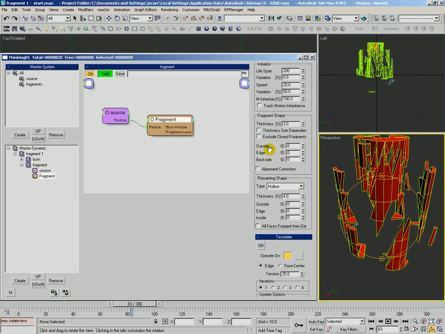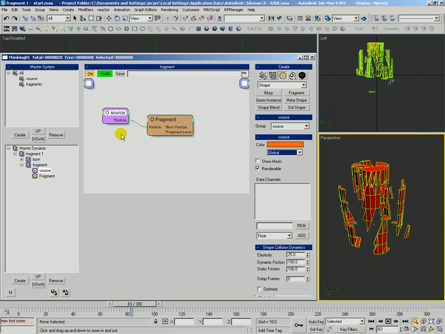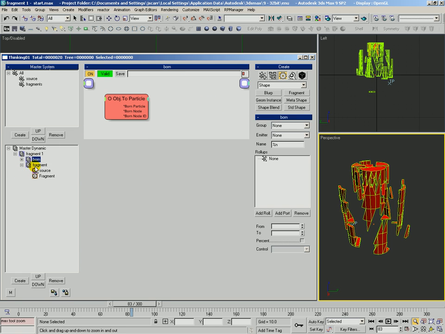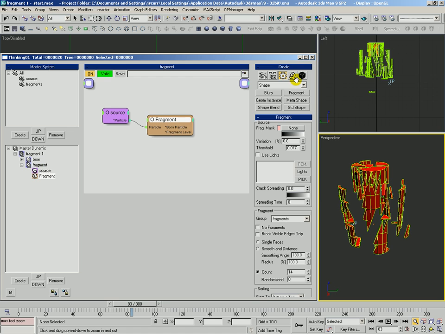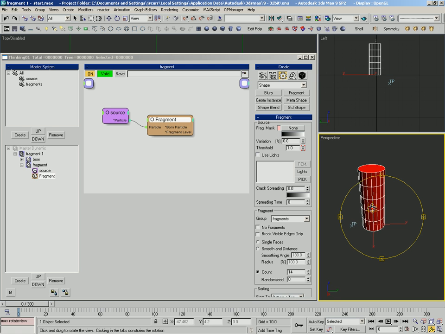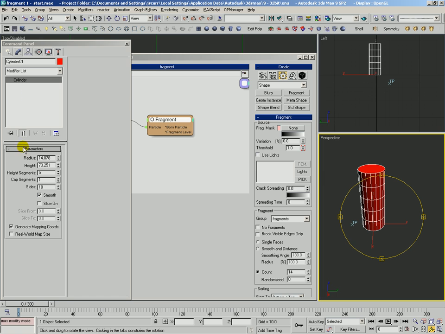We're going to disable that fragment threshold right now and just set this maybe about 3. What we want to do is take a look at the material handling. Because we're going to be using the source object, we converted him into a particle, and it's going to use whatever materials apply to that source object, as well as his face IDs, which is very important. Let's go ahead and take a look. Let's disable TP and unhide all. Hide that guy and take a look at our Cylinder 01. It's just a regular cylinder object.